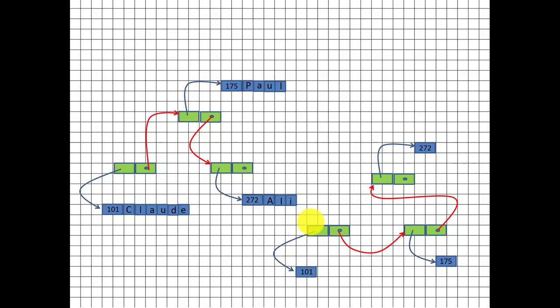Now, in order to be able to use such a data structure, what do I need? What do I need to access it? I can't access the second element directly. I have to traverse the list to get to it. I can traverse the list to the last element. Like here, I have 272 and Ali, but to start the traversal, what do I need?